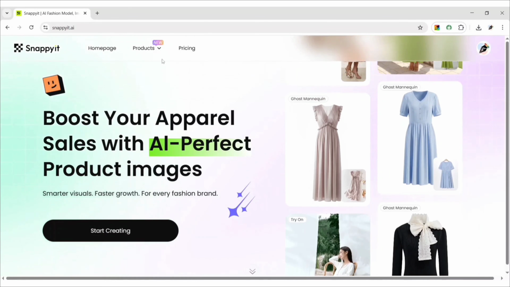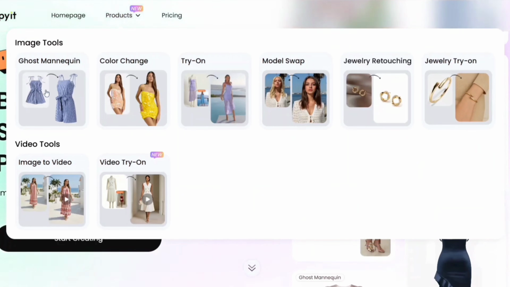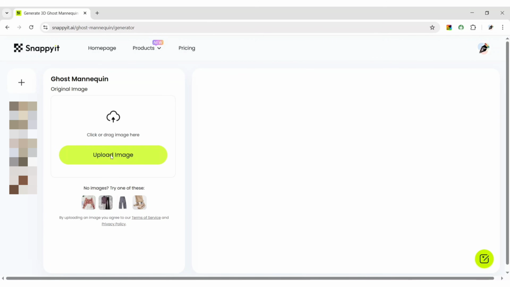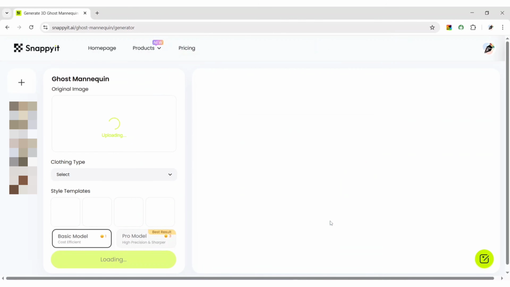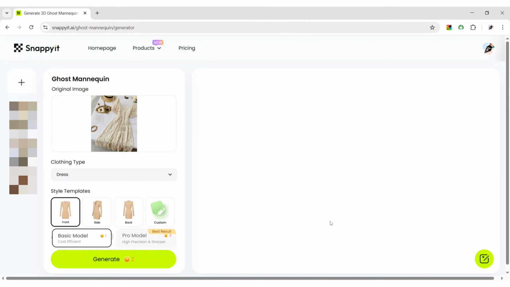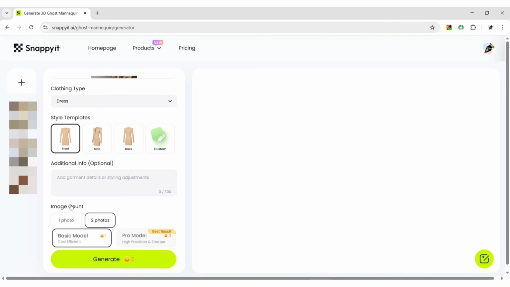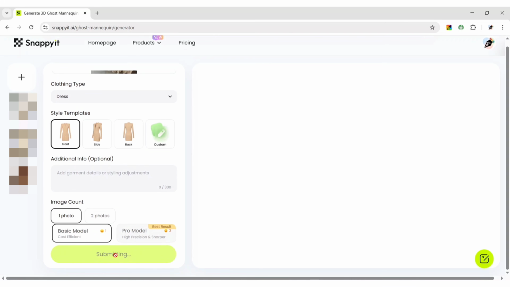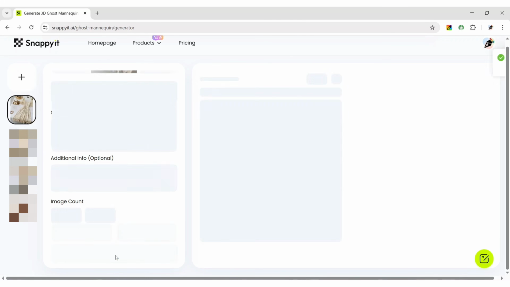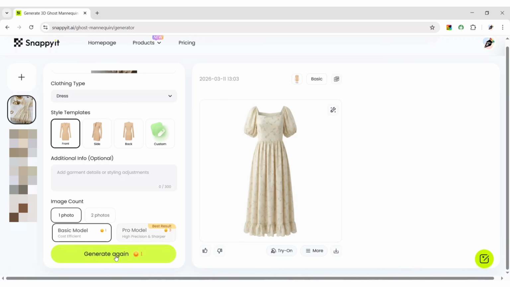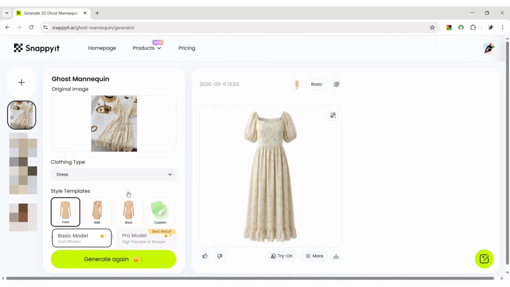Open Snappyit AI. Go to Product and choose Ghost Mannequin. Click on Upload and add your image. You can create different angle images easily. We'll try all one by one. Choose the first one. We'll generate with the basic model. In this way, you can easily create a clear and beautiful mannequin image from your crumpled dress image. Click on Download to get your image.